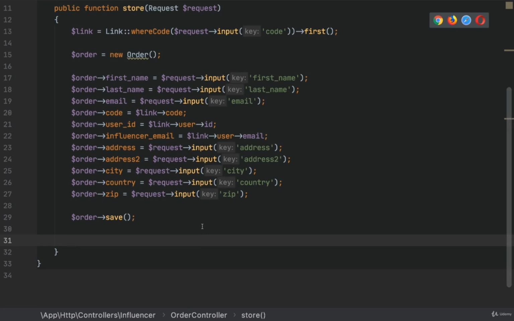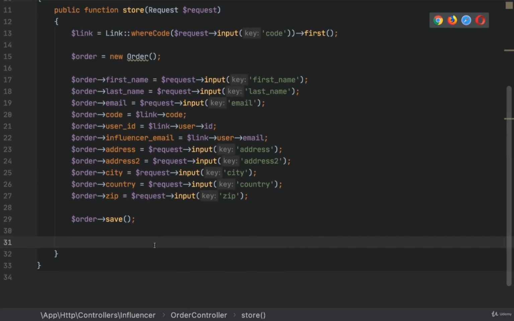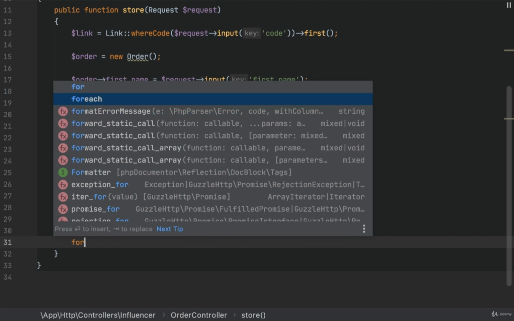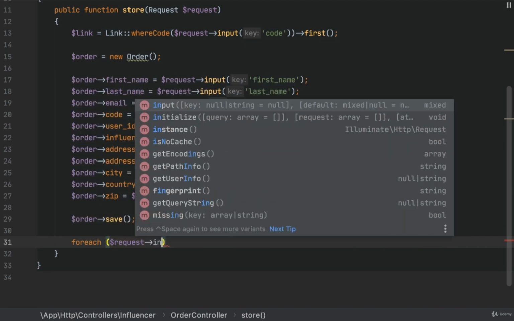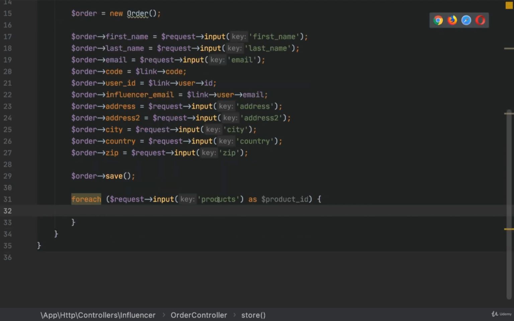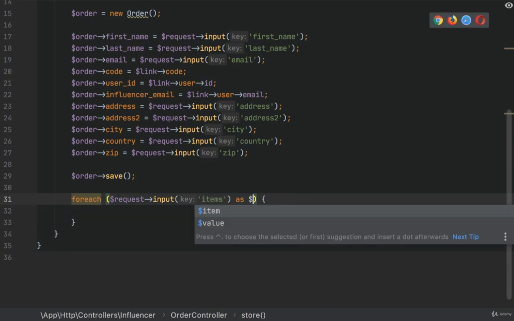Now we need to create the order items. The request will send a list of product IDs, and those will create the order items. So we need a for each loop here. Request input products as product ID. My mistake, this should be items, not products, and this should be item here.